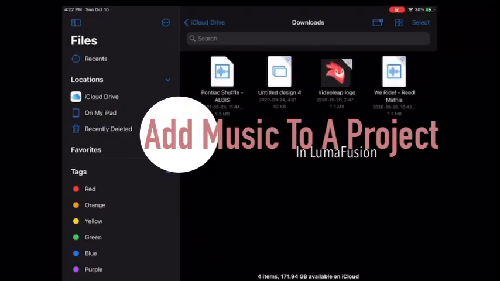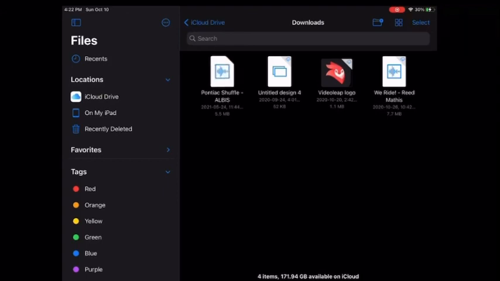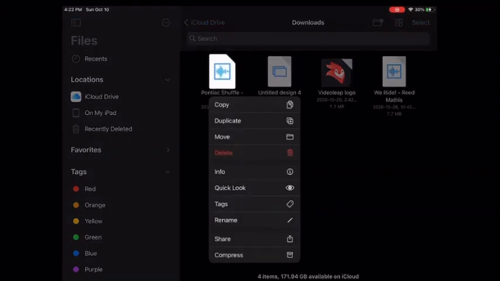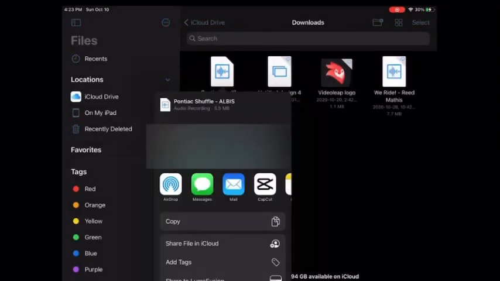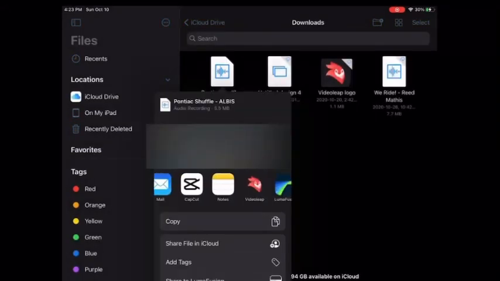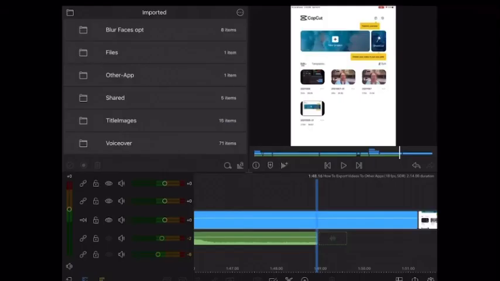Open the Files app, go to your Downloads folder, and you should find your music track downloaded there. Long press and hold on the track that you want to import, and tap on Share. Next, you'll be presented with a share sheet. Swipe over and find LumaFusion in the apps list. Tap on it. When you do, it may take a few seconds, but the track has been imported into LumaFusion. Go into the imported area and tap on Other App, and you'll see I have my track imported.